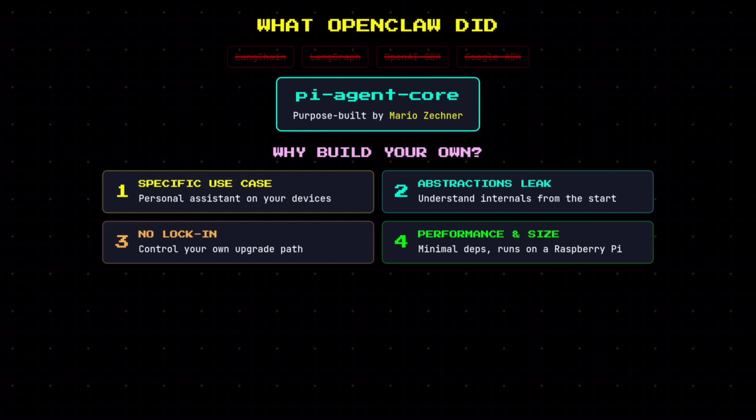And fourth, performance and size. Large frameworks pull in large dependency trees. For a CLI tool that runs on a Raspberry Pi, that overhead is real.